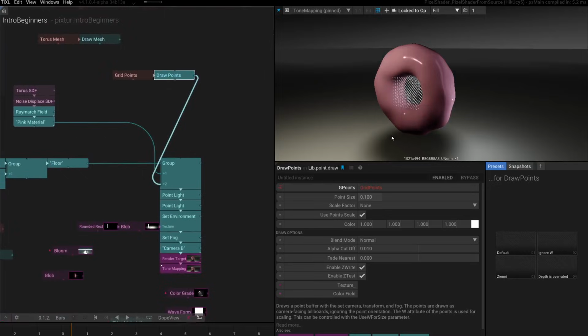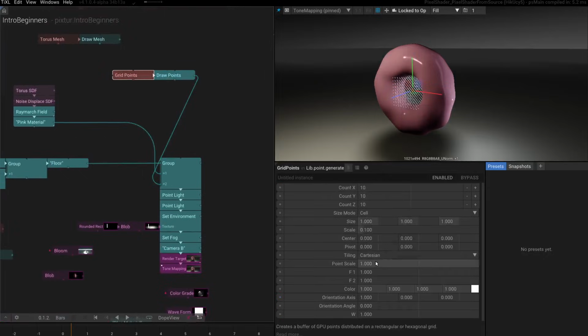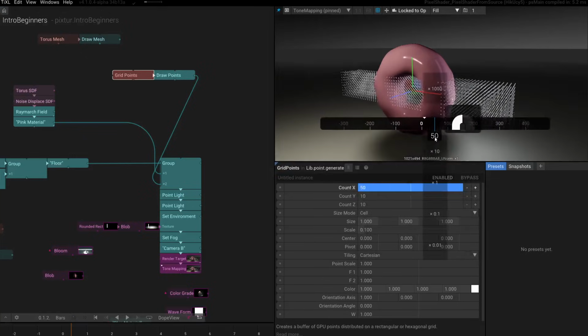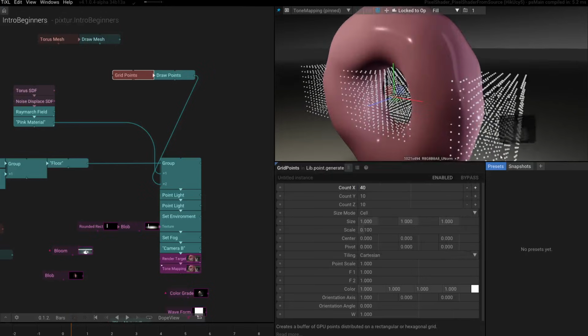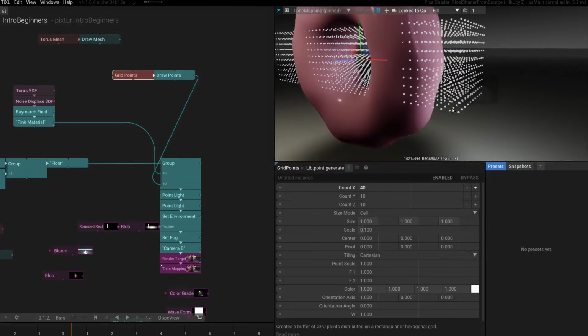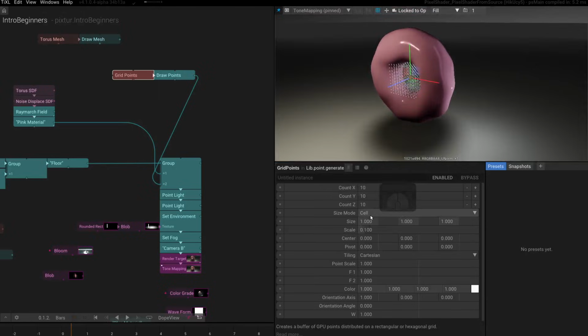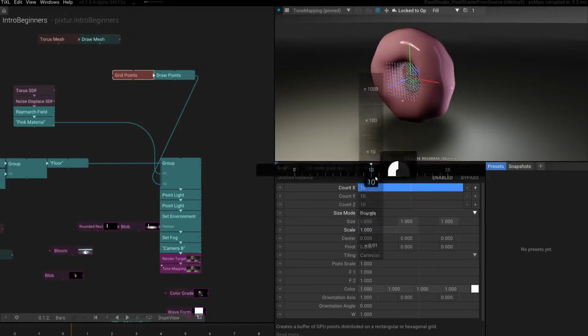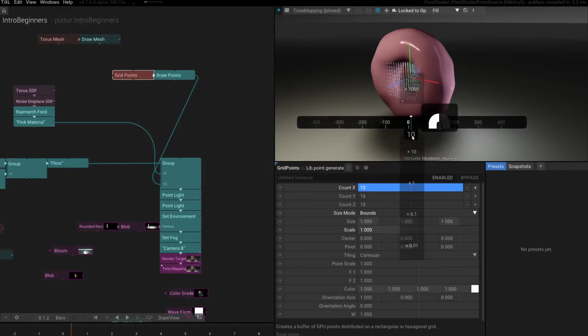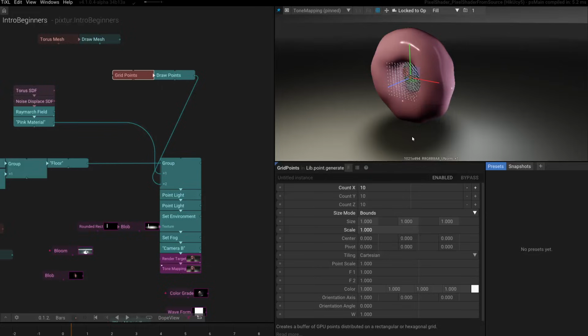And we have our points there. By default, it's using the cell mode. Cell meaning if I add more, it will use the size of one cell to define spacing. There's also another mode, which is called bounce. With bounce, it uses the scale and the size there, and it will now fill up this volume with points. Both of these modes are completely legit. It really depends on what you want to build.